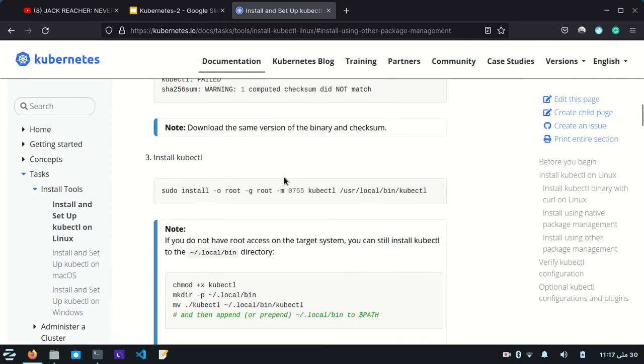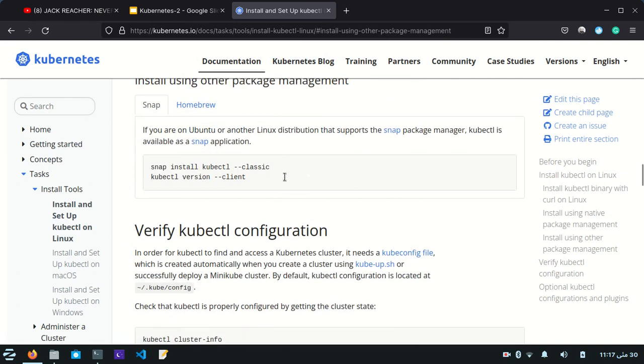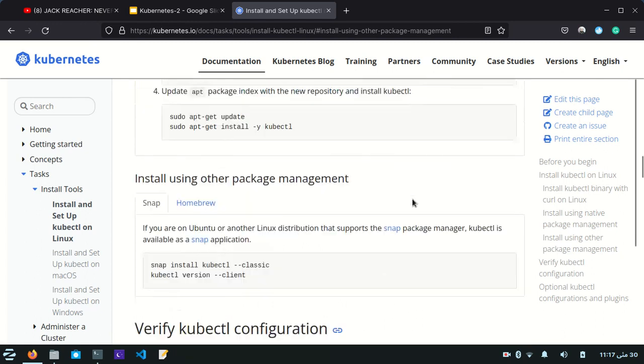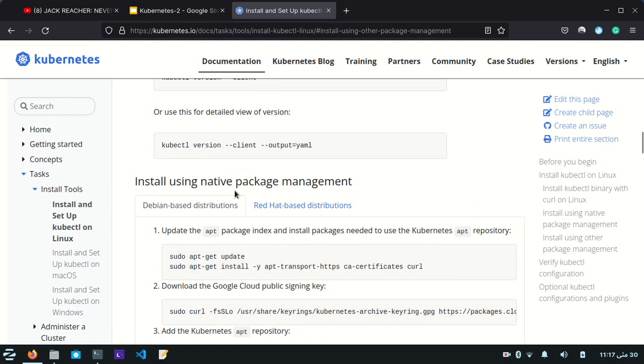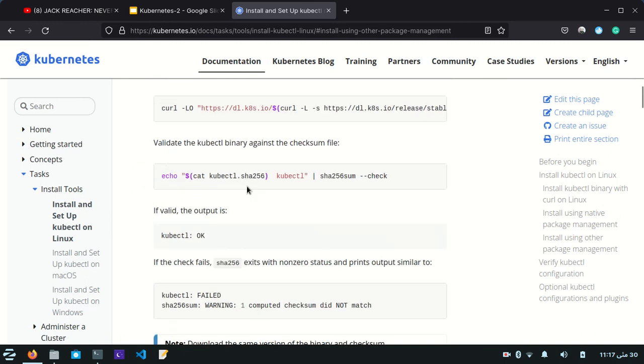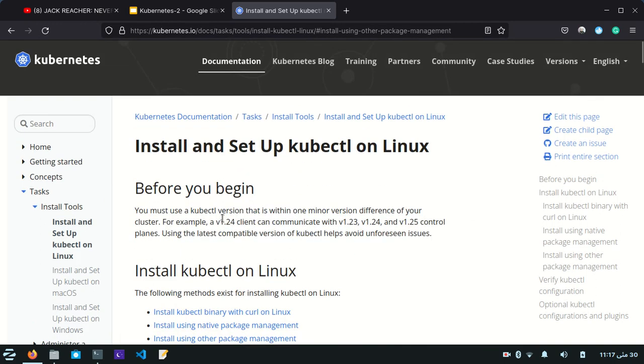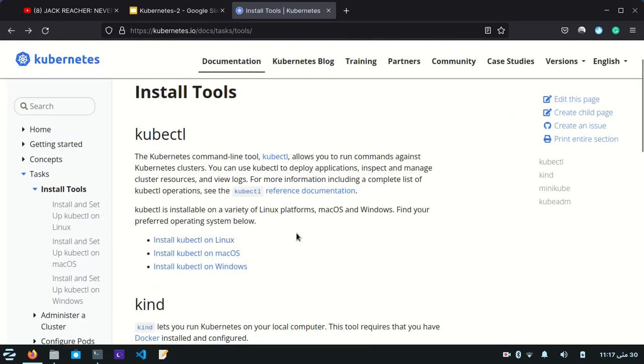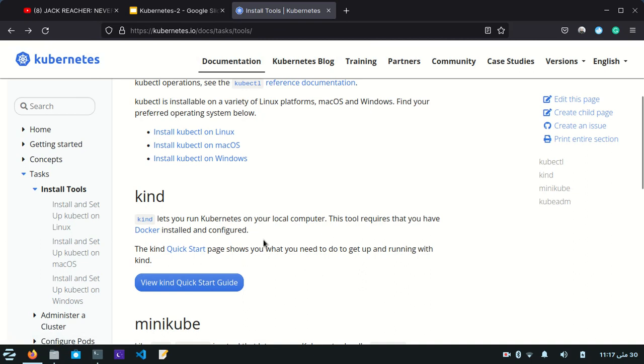These are all the commands that you can run, but I'm using the snap command for it. Why? Because snap is a store, and by running only this command, it will install kubectl for me. But if you want to install it by using other native package management or the curl command, you can use that. All right.